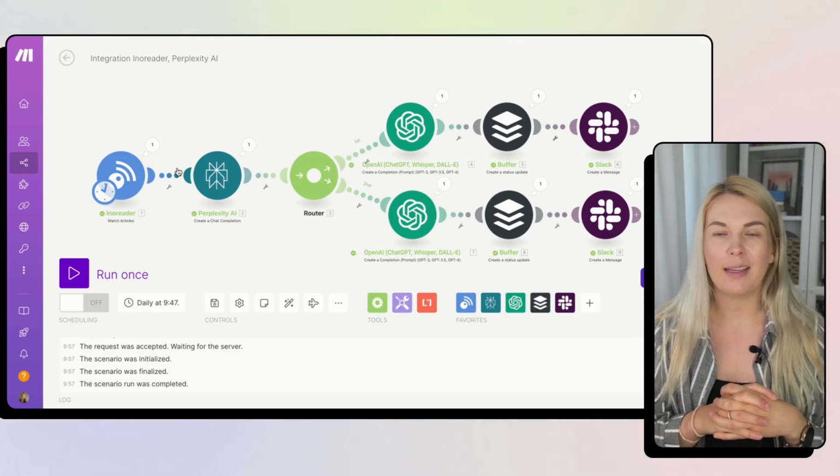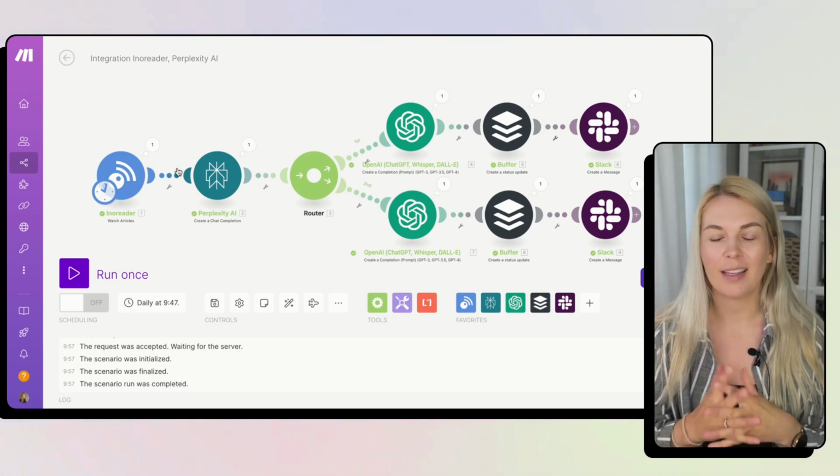So if you want to be lazy but efficient, give it a go.